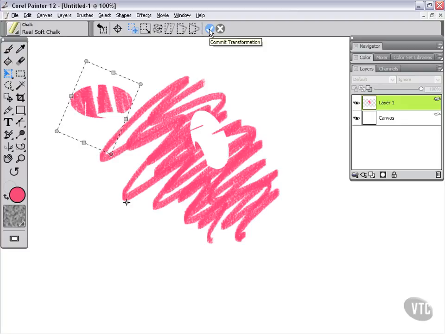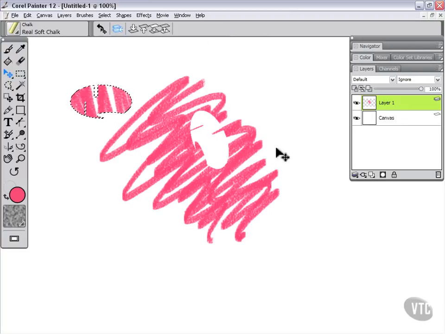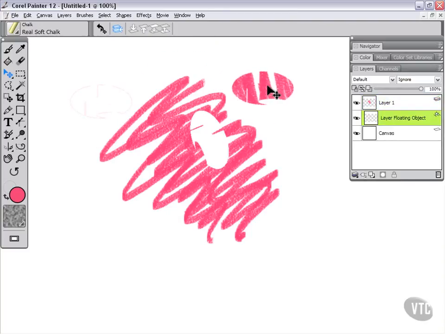If I go ahead and say commit transformation, now our transformation has been committed. We still have that selection, we can work with it. And of course, if we use our layer adjuster tool, we can move that around. Now notice that we are getting some artifacting because of the anti-aliasing.